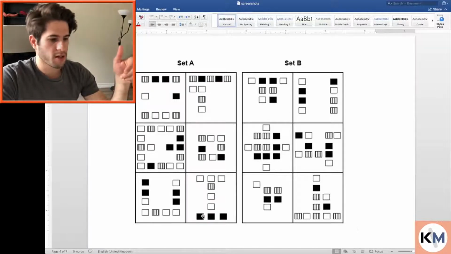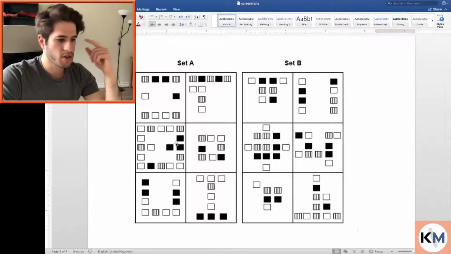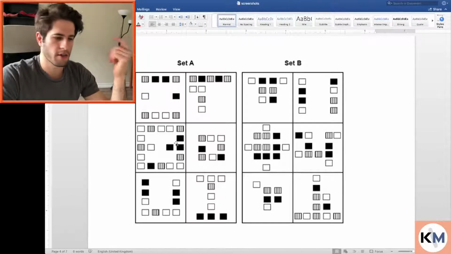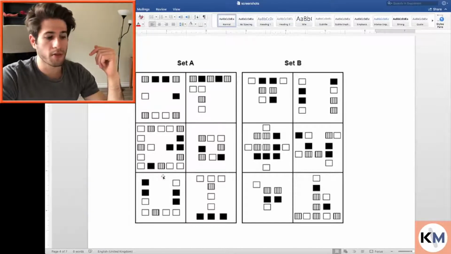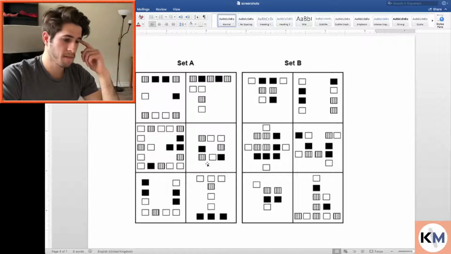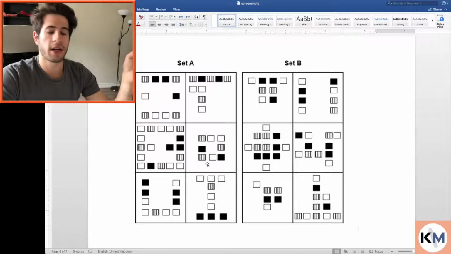But black does touch here, black does touch here. So we know that black is allowed to touch each other. White, we also know is allowed to touch each other. But if we look at striped, everywhere in set A, striped boxes do not touch each other. So that's good, that's interesting. And I'm thinking that's probably the rule. So now let me look at set B.